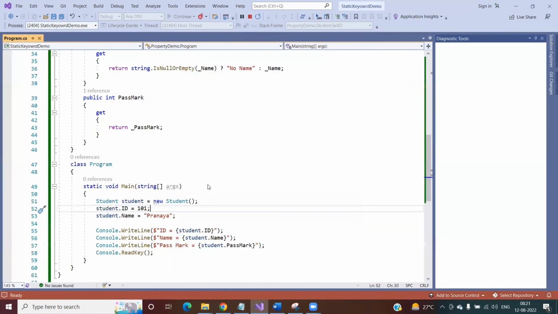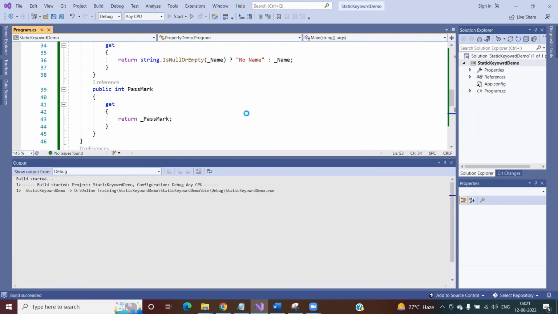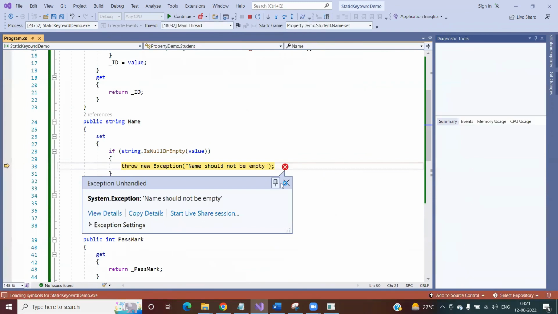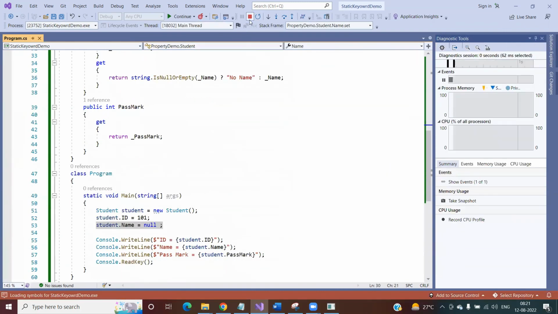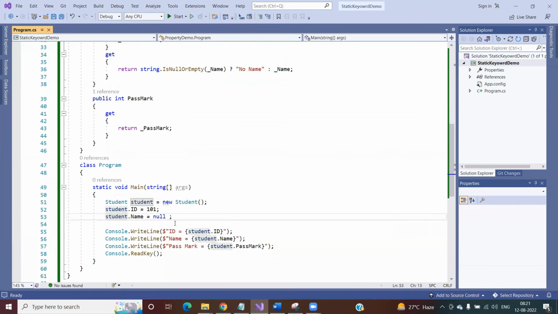Right? Now if I pass this as a null value, then see what happened. We are getting an exception. Suppose I'm not setting this property's value, right? And I'm trying to access the name property. So in this case, while you are trying to access the name property, what will it return?